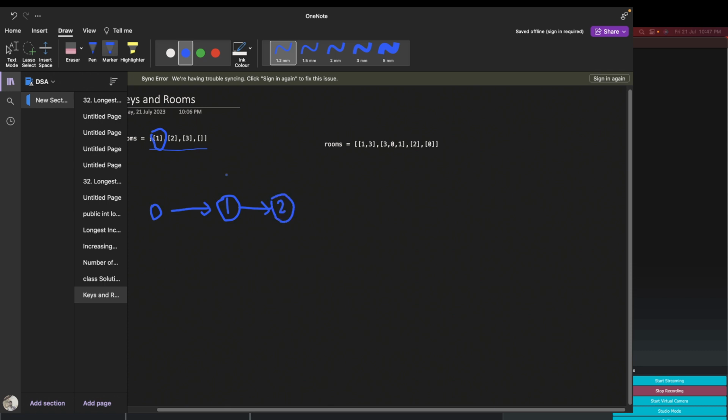Now if I visit room number 2, this is room number 2 here, 0, 1, 2, I will get the key to visit room number 3. Now if I go to room number 3, there is nothing there, no key, but we are done with the execution of all the inputs. I can visit all 4 rooms, so my answer will be true.